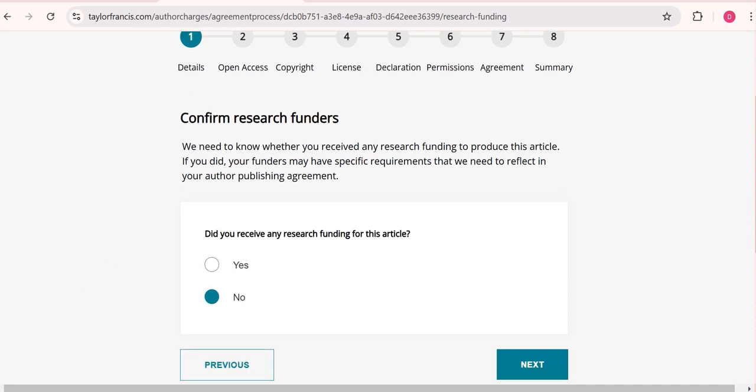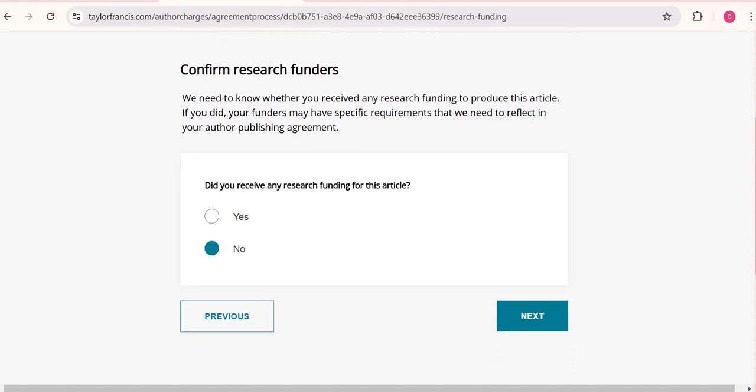In the next step you have to confirm whether you received any funding for your research paper or not. If you did not receive any funding, you can click on no. If you received some funding for the research project, you can click on yes, and for the yes option you have to provide the funding grant number and the funding company or institute name as well. As we did not receive any funding, we will click on no.